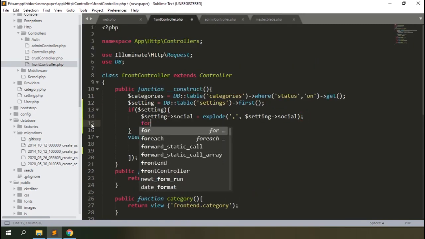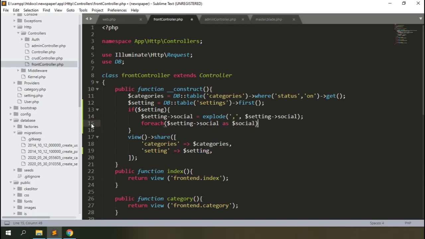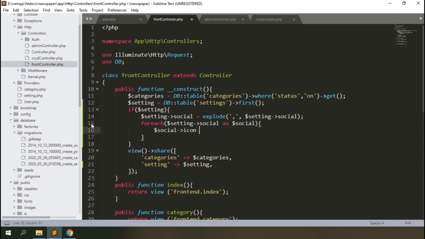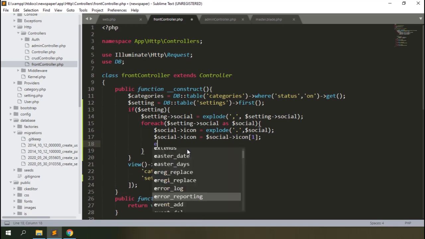Now let's break each link into array on the basis of dot and store the second value from the array only. We'll use that for social icon. Let's try to print the value.